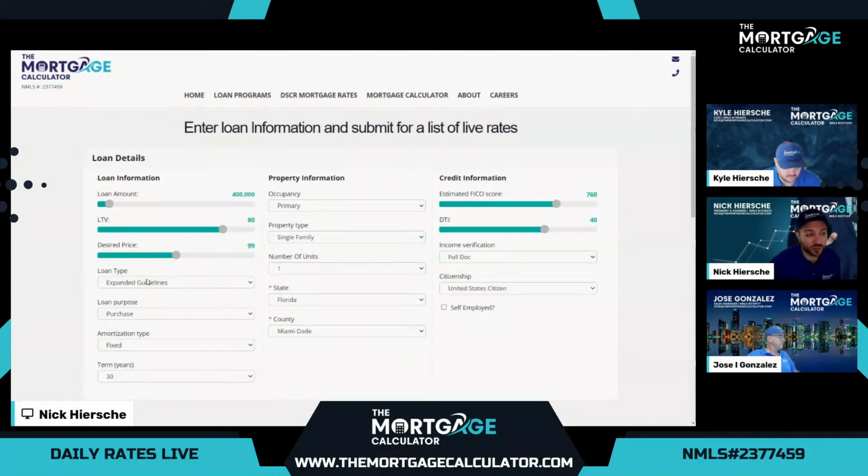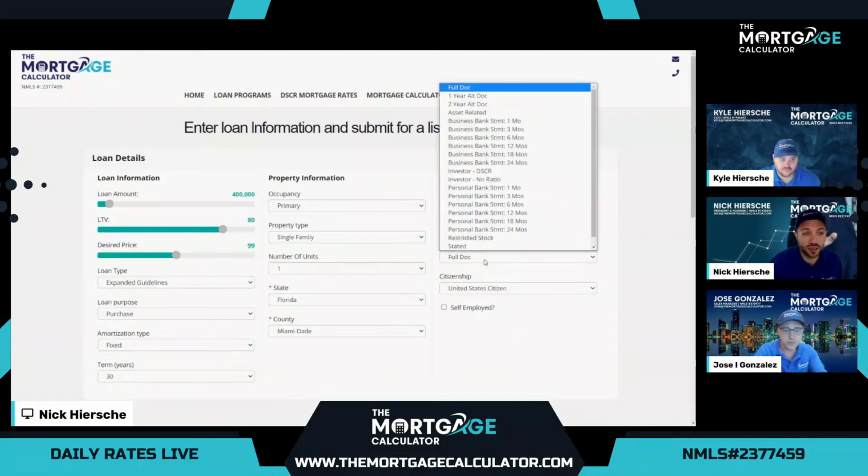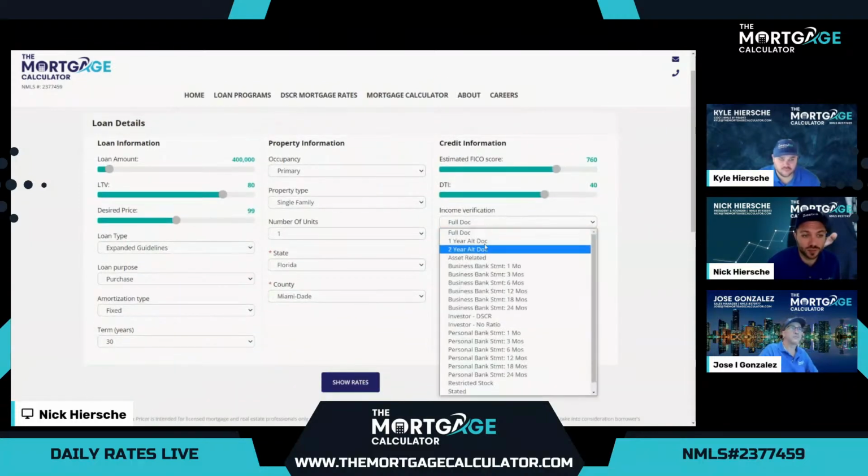So we'll switch this to expanded guidelines, aka non-QM. We'll keep everything else the same for someone that's looking for a primary home. And you'll see we have some new options here under income verification. We can do full doc, alt doc. Let me scroll down a little bit so it goes down. Full doc, alt doc, asset related, which we do a couple shows on. We'll do that later. Bank statements, which is what we're going to talk about today and do a deep dive.